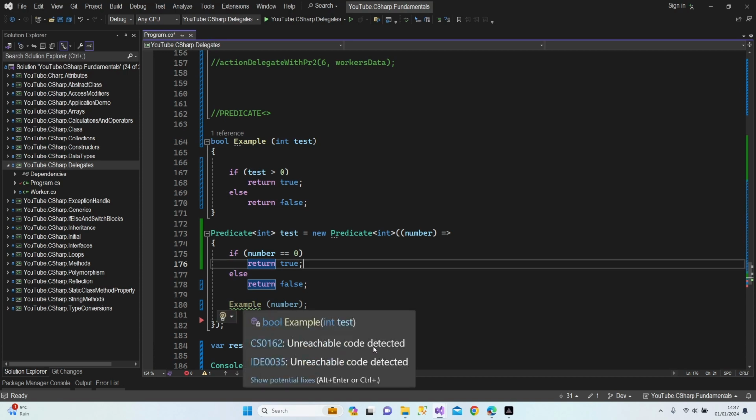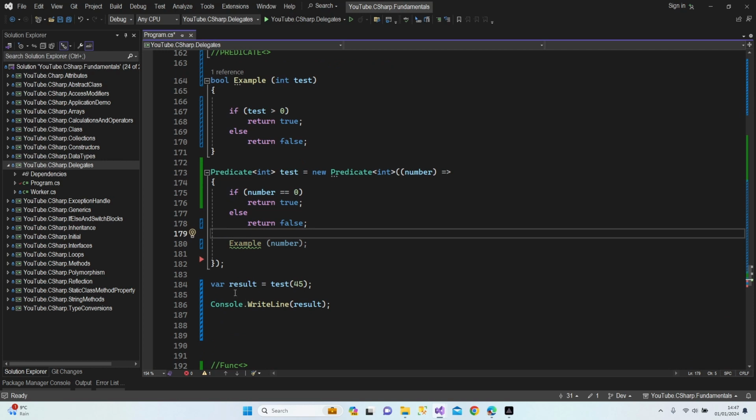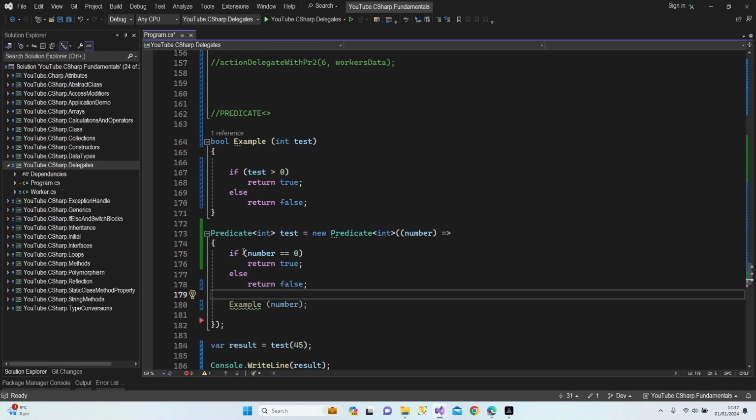Unreachable code detected. Why do we have unreachable code detected? Because our return is just bool. We have just one return, true or false. We have true or false here, and another true or false here. So what's going to happen now? We're not able to use this, because we have just one return at the end. Okay, let's delete it.